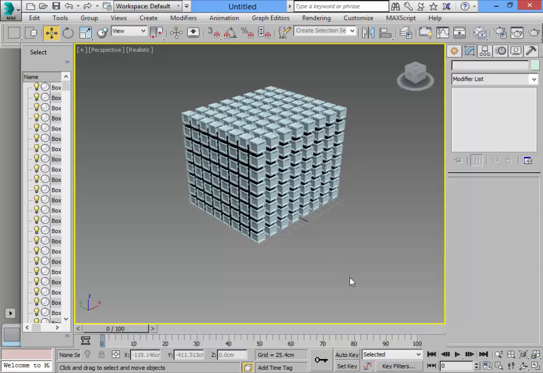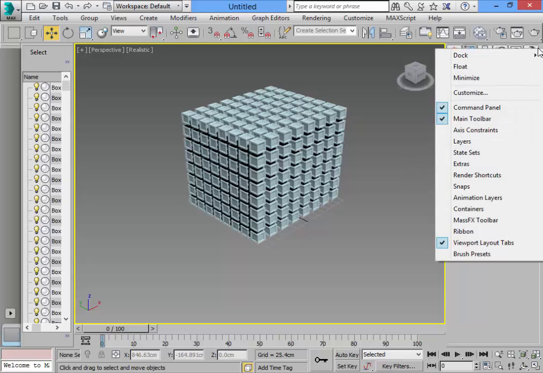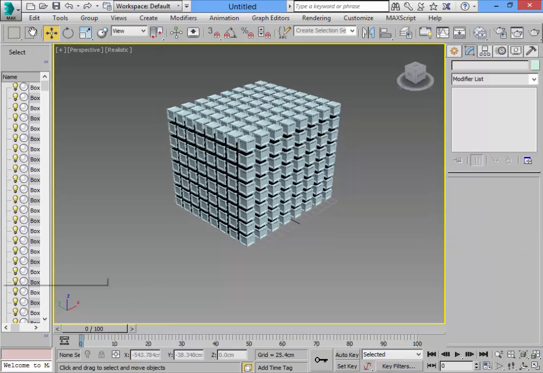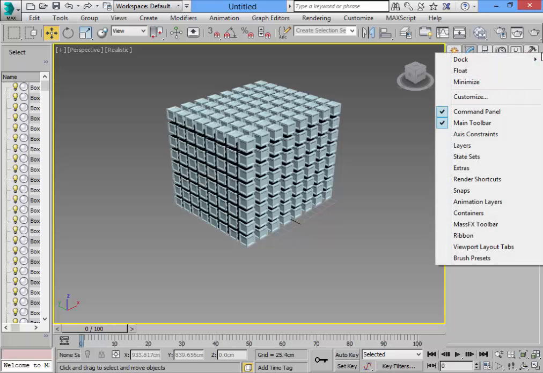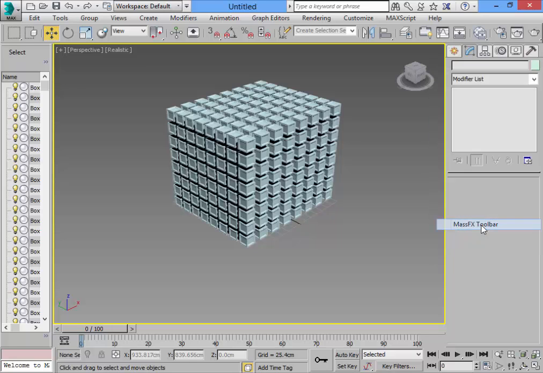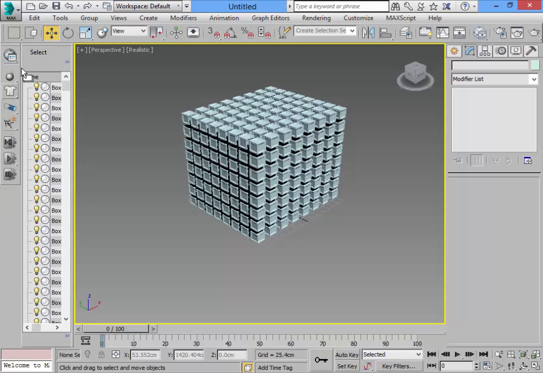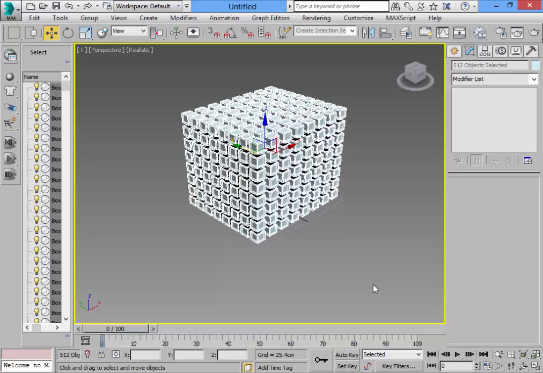That's good. What I'm going to do now is make them behave as real life bodies. I'm just going to close the layout viewport, right click on an empty spot, and turn on the massFx toolbar. The massFx toolbar is a toolbar which lets the objects behave like real life objects. So what I'm going to do now is select all these objects.